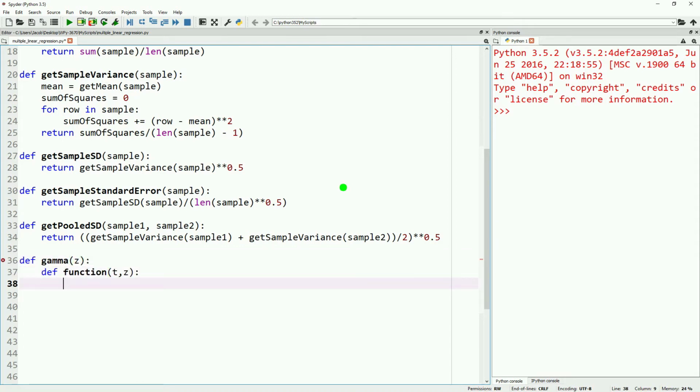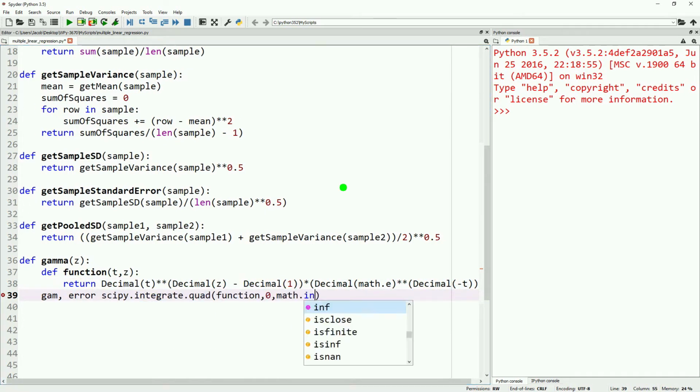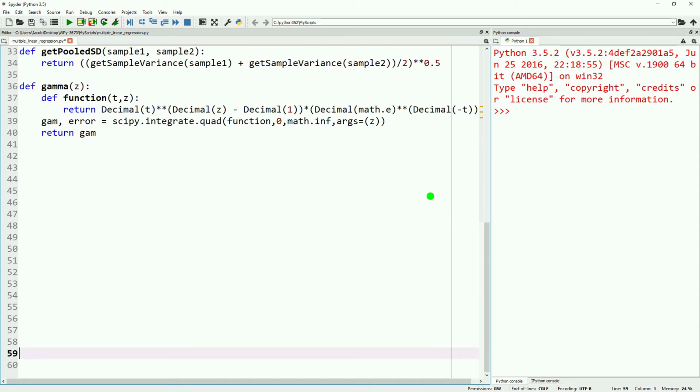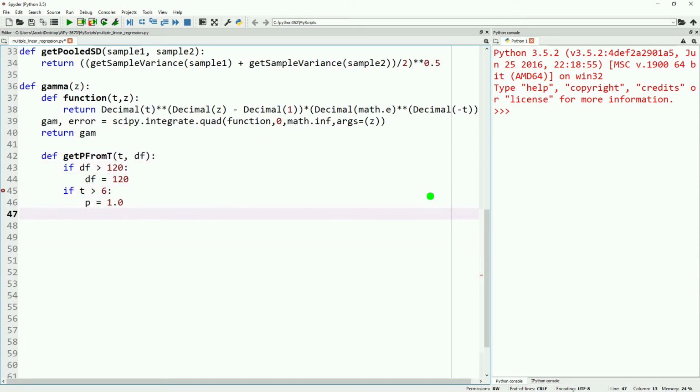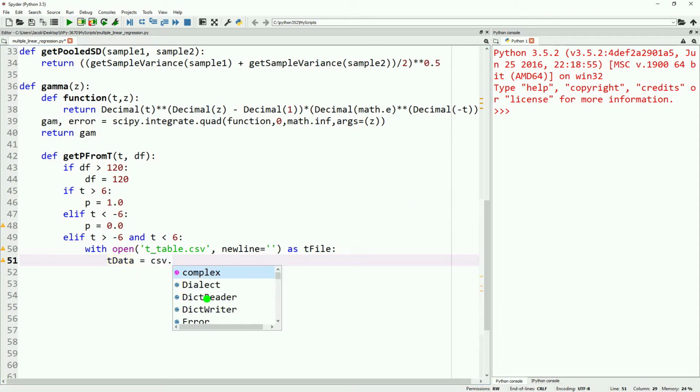Next up is our gamma function. We have used this in a bunch of videos in the past, and for additional information, you can go back and reference those. Next, we'll go ahead and define a function to get a p-value from a t-value. This is taken from a previous tutorial that looked at the t-distribution and t-tests. For more details on that, you can go ahead and reference that video.